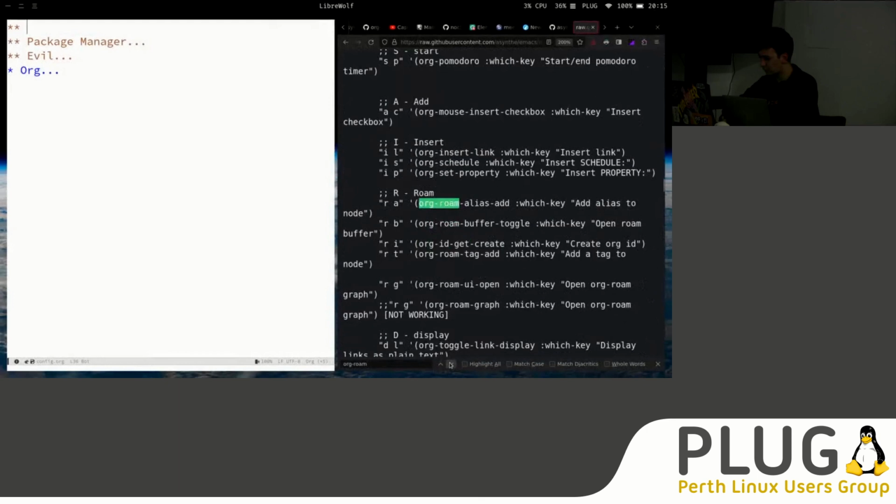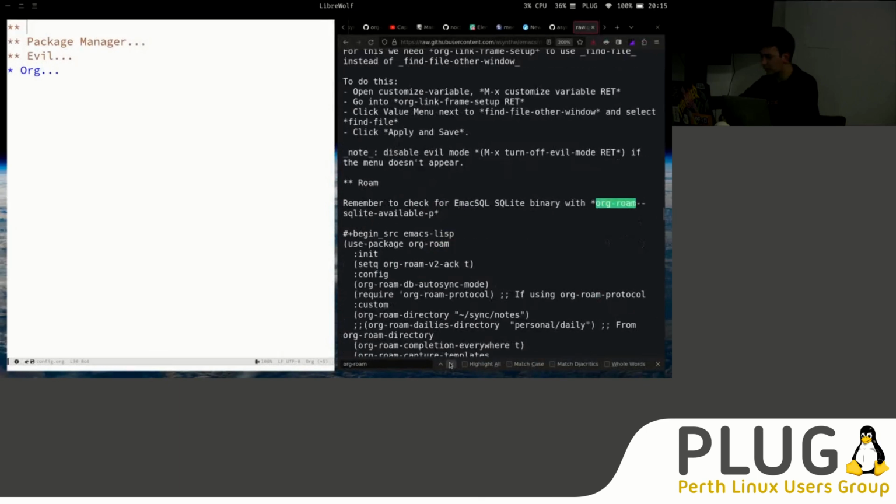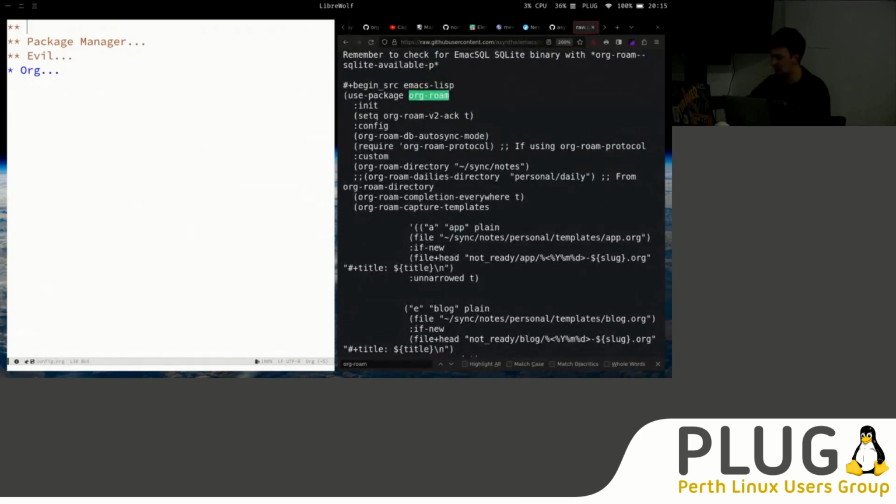One of the most important packages is this one called org-roam, and what this package allows us to have is our own nodes database and manage it. We can make links to different nodes, which are all org files, and be able to change between them and move around them.